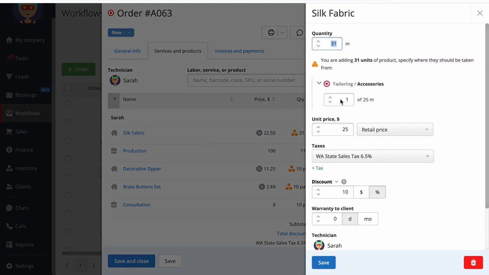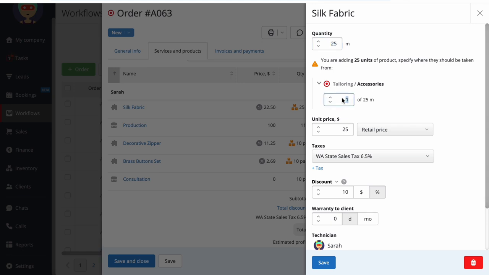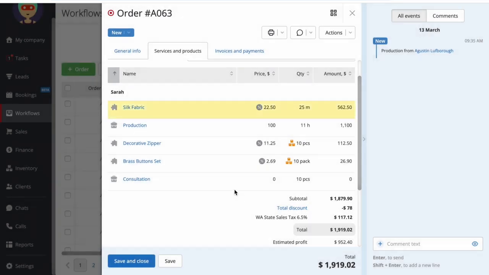Of course, if needed while working on an order, you can adjust the quantity of both services and goods. For example, you might add an extra zipper or use more or less fabric if a different length was ordered.